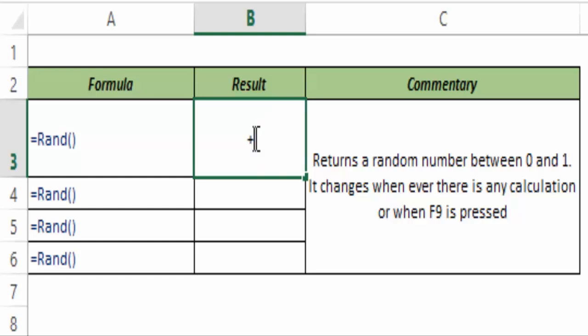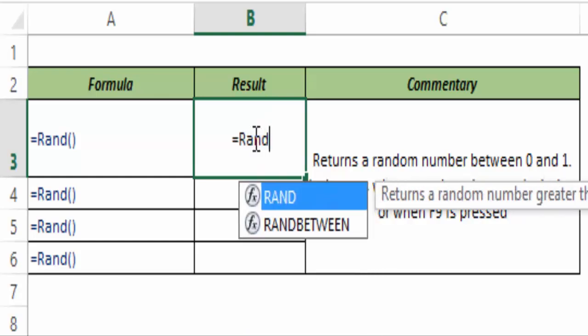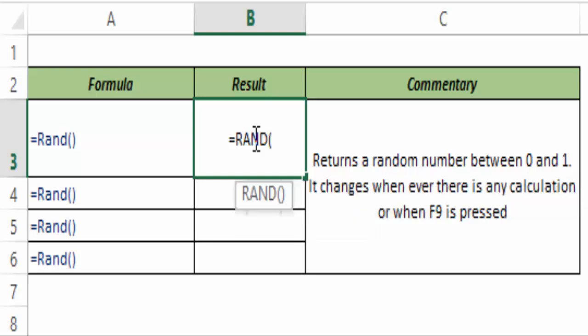I type equal to and I type RAND and I hit Tab to autocomplete the function. You can see this does not take any argument, so you can simply close the parenthesis. And now when I hit Control Enter, this gives me a random number between 0 and 1.